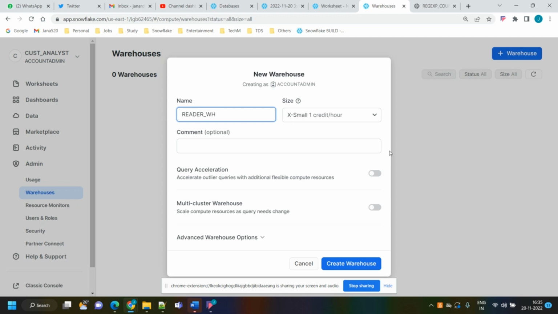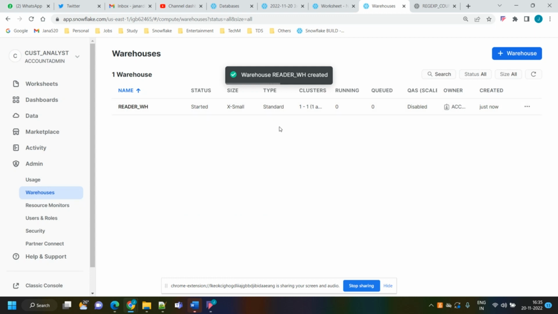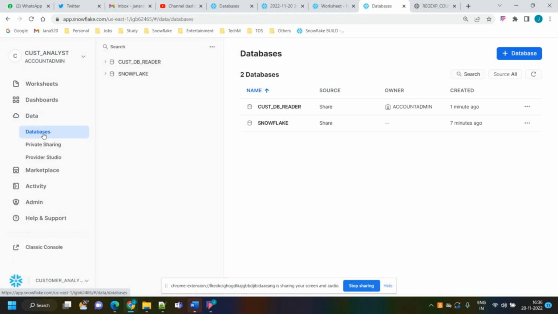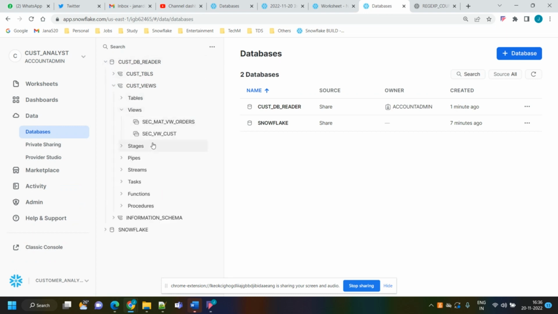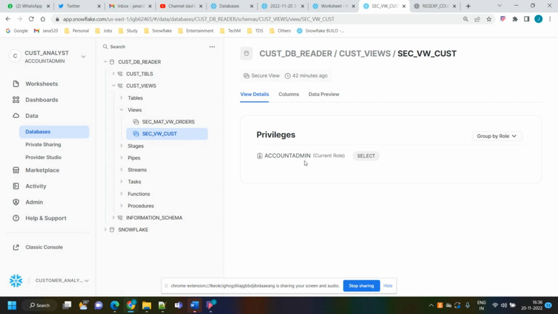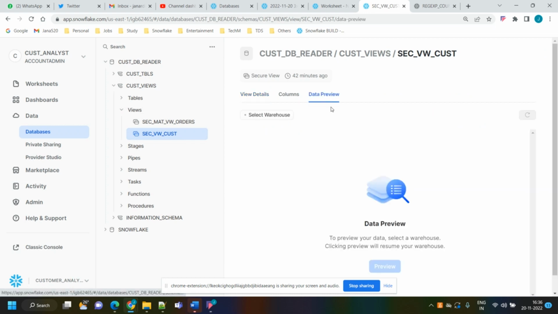I'm giving the name reader warehouse. Create the warehouse. I don't want to change any properties, since this is just for the reader account purpose. So now I have created the reader warehouse. You can give any name, not only reader warehouse. Now let's quickly go through the databases: customer DB, customer views, secure view underscore customer. Now just click on this data preview.